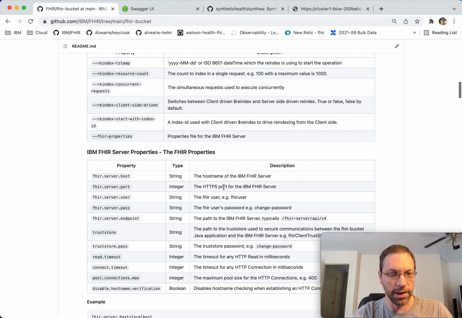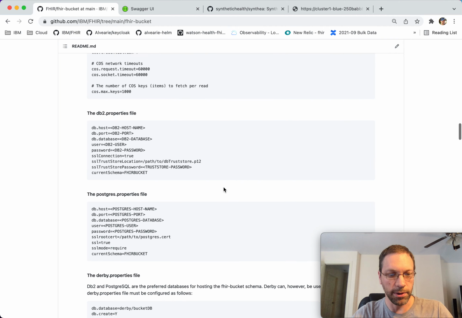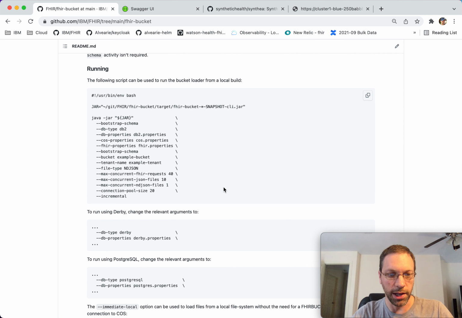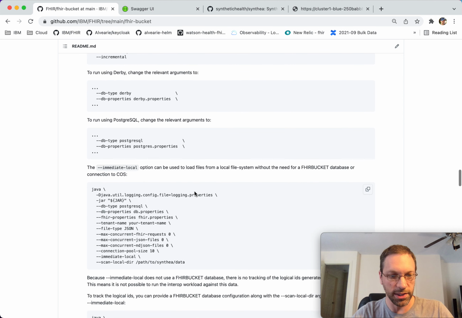So recently we've added support, and this is yet to be in a release, but should be in our next release, for driving standalone. Traditionally we've used this tool to load from a cloud object storage bucket. So it's an S3 compatible cloud storage system that's part of the IBM cloud, but really this code was written to work with any S3 compatible storage. So you load all the Synthea data up there, and you can load it real fast onto servers. But we did add recently support for something called immediate local, and so this will actually upload just from a local directory on your system to the server.